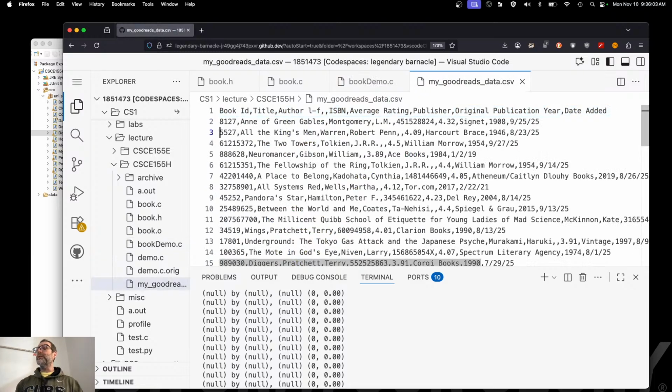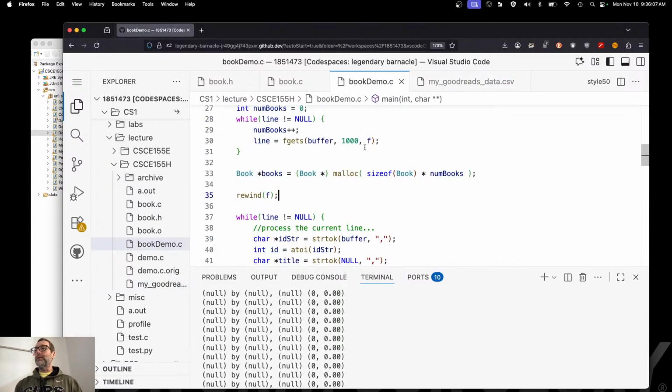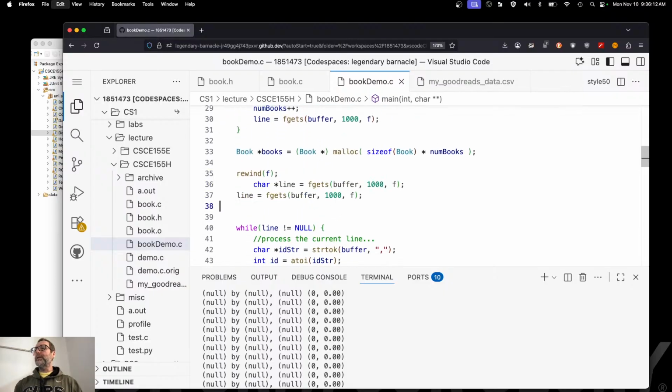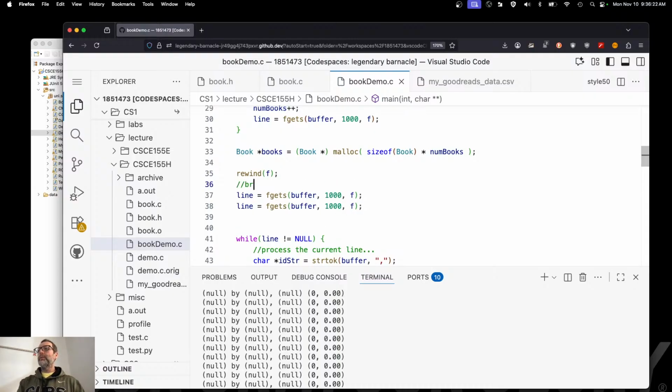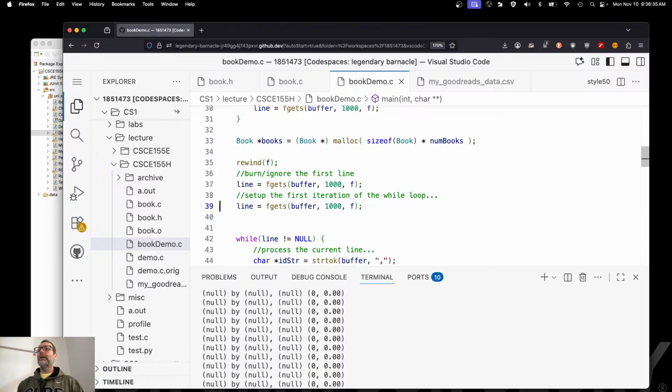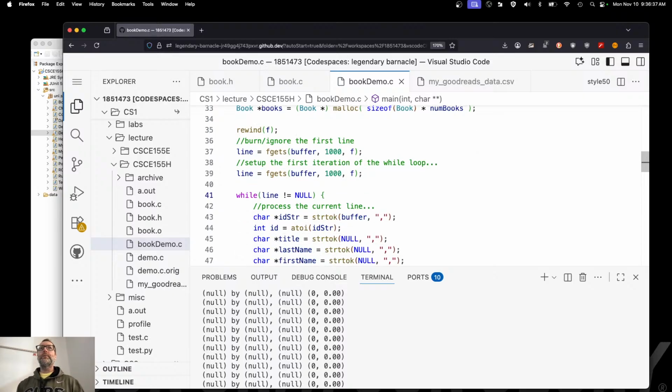Now be careful, because I've rewound it all the way to the beginning. Where is my file pointer? It's pointing to that same line up there that I need to ignore, that I need to burn. And so what I'm going to do is grab this up here, and repeat it down here, except that I'm not going to redeclare that function there. Why am I doing it twice? I'm doing it once to burn that first line. Burn, ignore is what I'm talking about. Ignore the first line. Then why am I doing it a second time here? To set up the first iteration of the while loop. And that's what I'm doing here for the next while loop, okay?